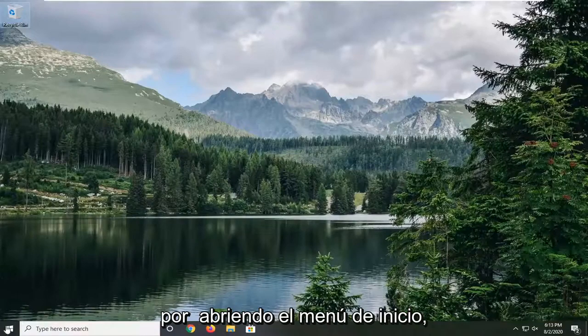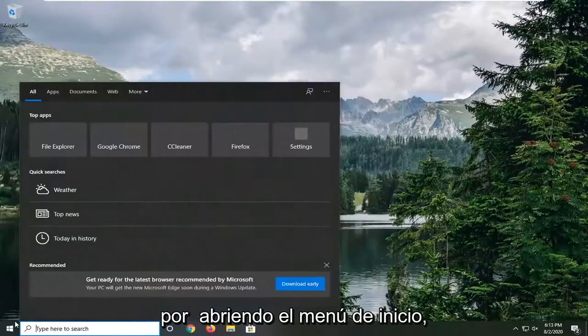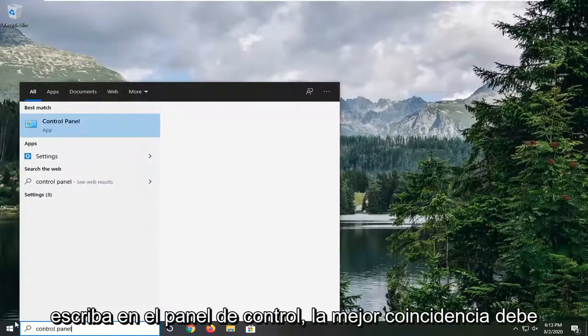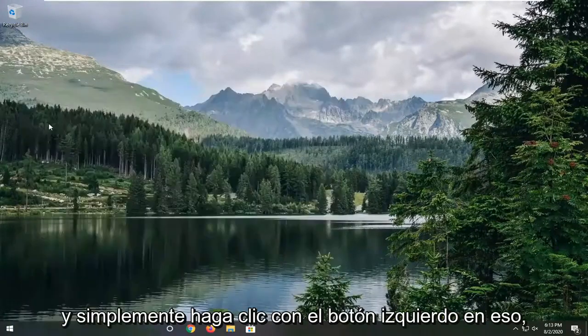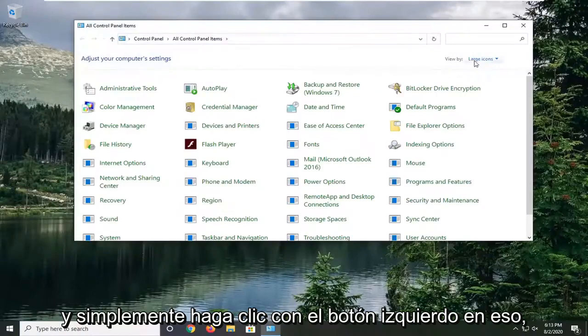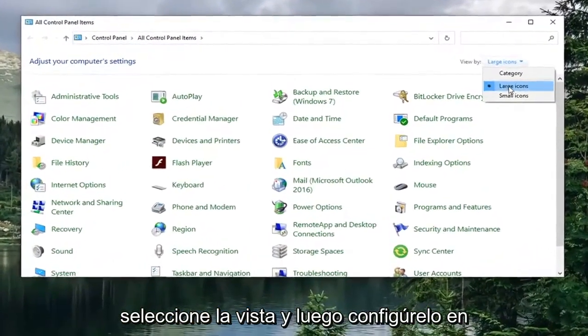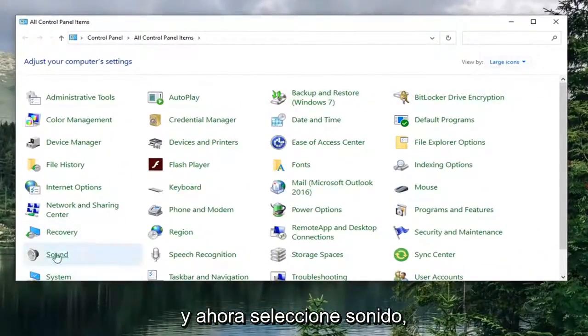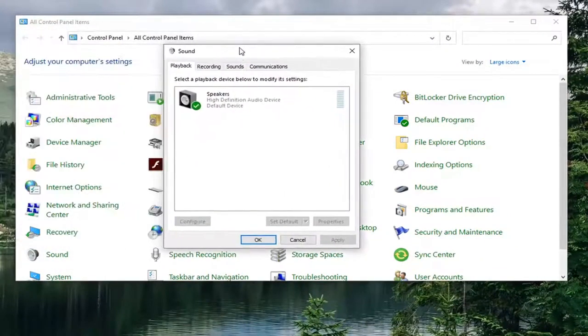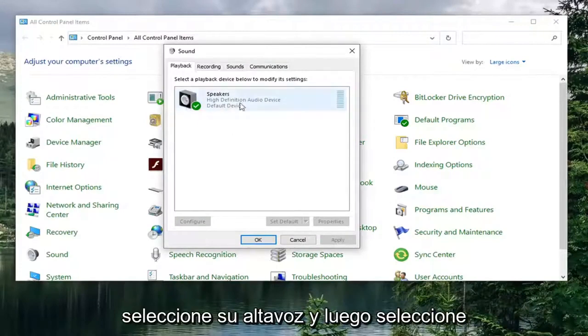We're going to start by opening up the Start menu and typing in Control Panel. Best match should come back with Control Panel, so go ahead and left click on that. Select the View by option and set it to large icons. Now select Sound. Select your speaker and then select Properties.